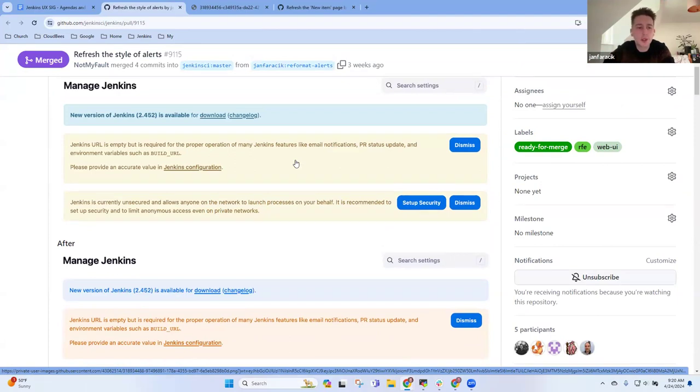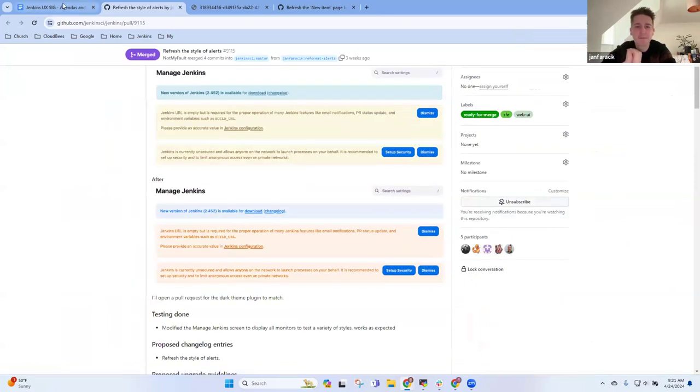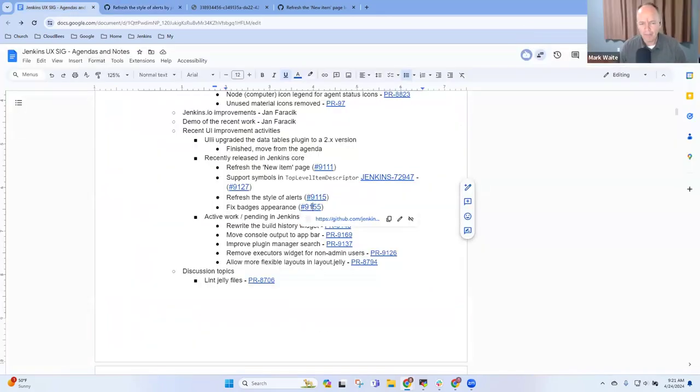So this will also work with dark mode as well. Annoyingly, in dark mode, you'd have these blindingly bright alerts. So that was the main reason for this change, was just to turn those down a little bit, but also standardize it. So, yeah. Thank you. Thanks very much.